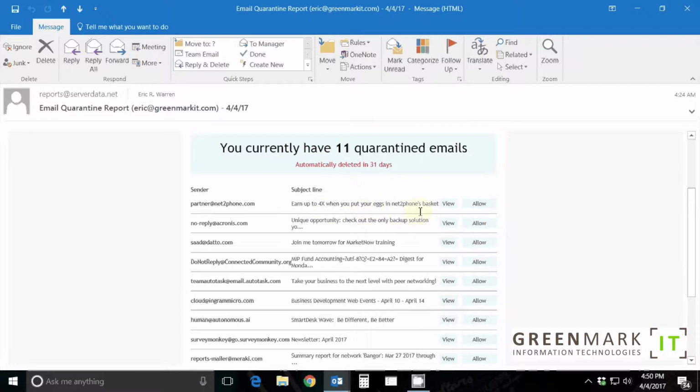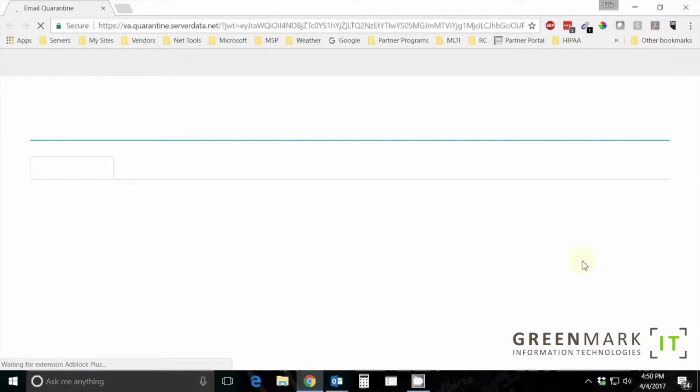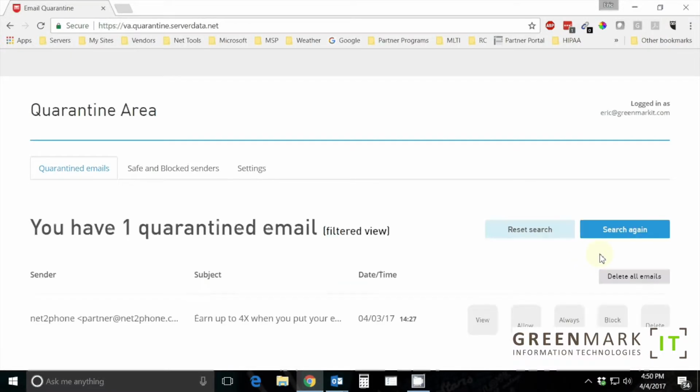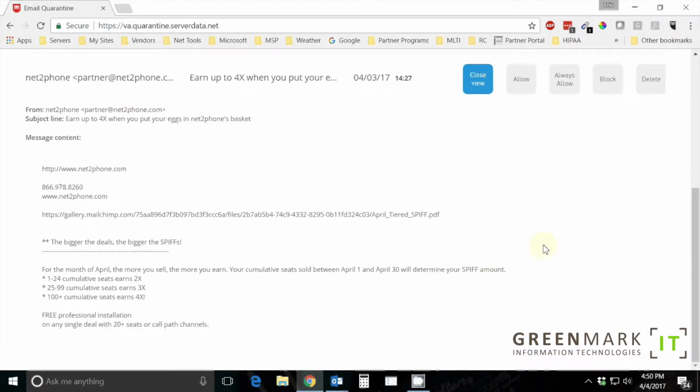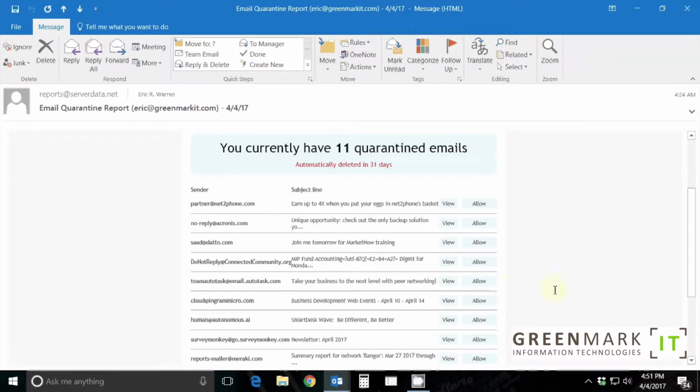That sounds like an advertisement, but just to be sure, I'm going to click on the View button to view that message in full screen. That opens up my web browser, and it's going to display that message on my screen. I'm going to scroll down so I can read it. And the bigger the deals, the bigger the spiffs for the month of April, blah, blah, blah. That is definitely a spam email. So for now, I'm going to click on Delete, and that email is going to be removed out of my user quarantine, and I won't see that email again.